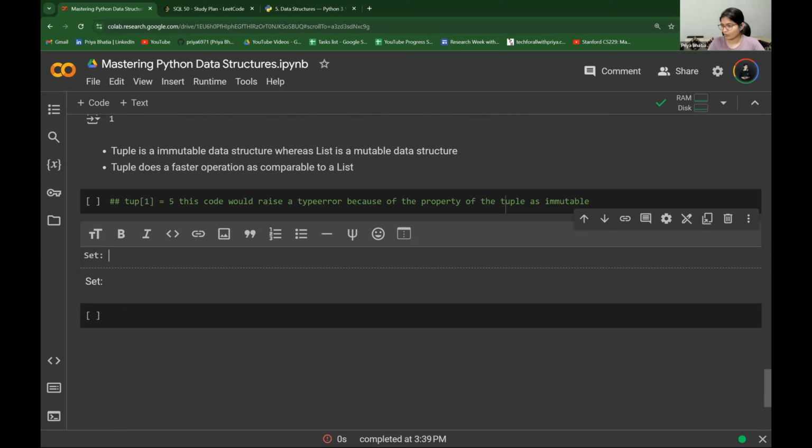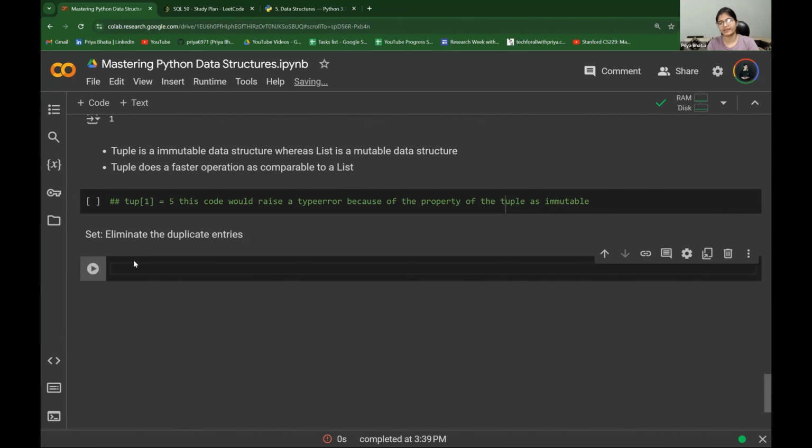Now, it's one of the amazing data structures, and usually it is used to eliminate the duplicate entries. Always remember, at any point of time in your day-to-day work in the industry, if you have a use case where you want to remove or eliminate the duplicate entries, you will always go for the set data structure.